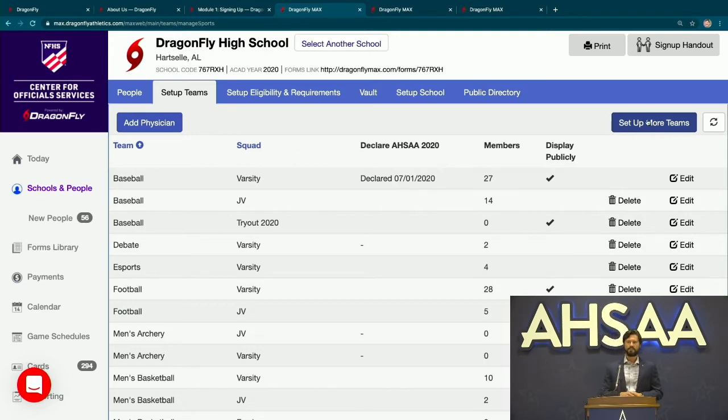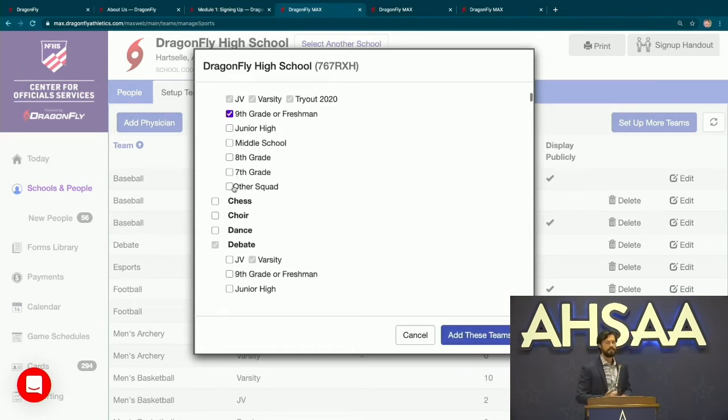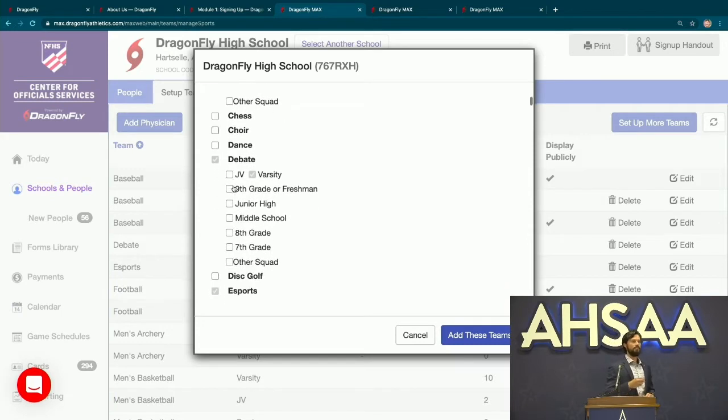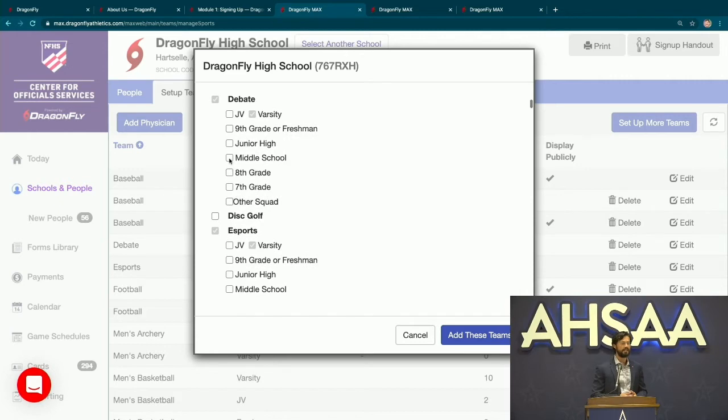So if you'll show Clint setting up, hit that Set Up More Teams button, and you can select from our predefined list here. Now, I will say, as an AHSAA school, you should select all of your varsity level sports, the ones that you're going to declare, from this list. We'll show you later, if you want to set up some custom teams, how to do that, to maybe manage the band at your school or some of your other activities if you've got debate and those sorts of things. We'll show you how to set those up. But initially, choose from this list, because this is also going to be where you will declare your teams.